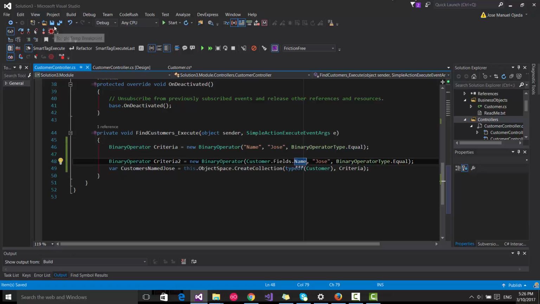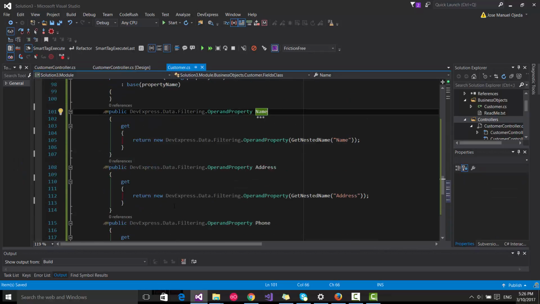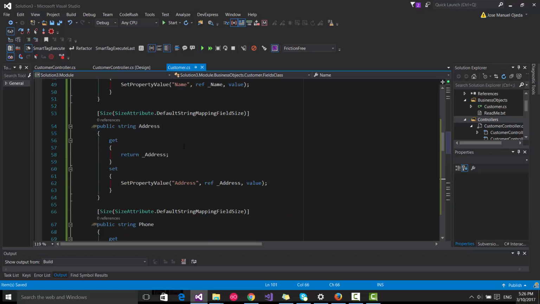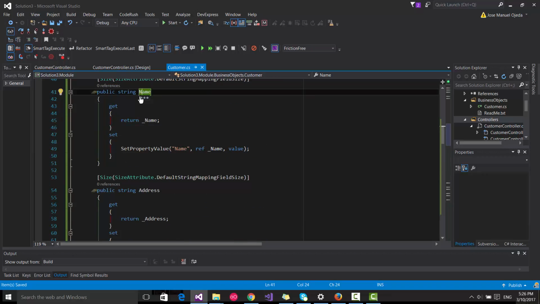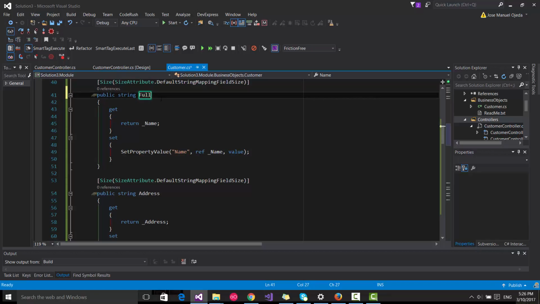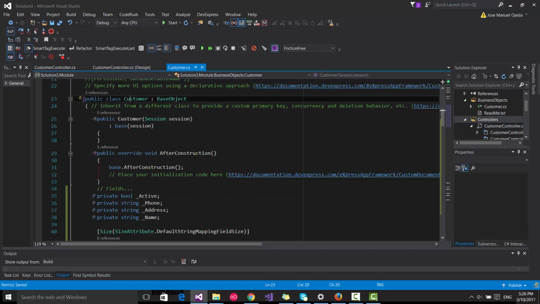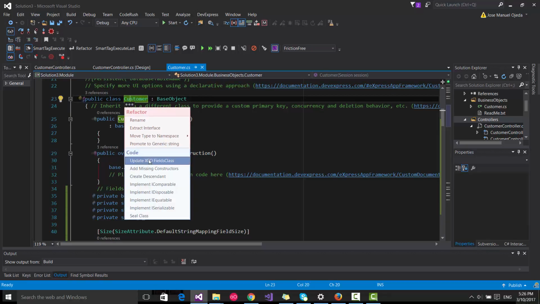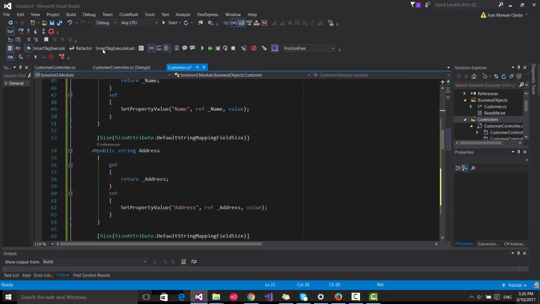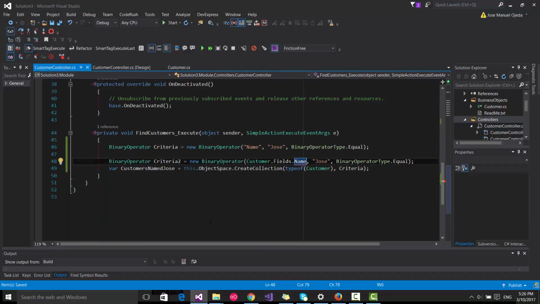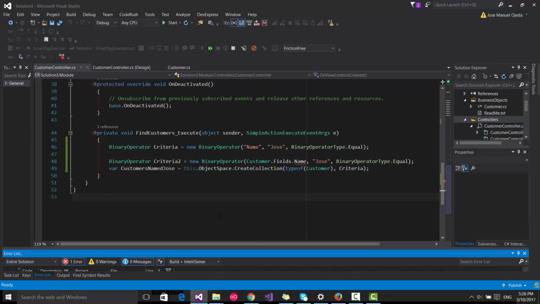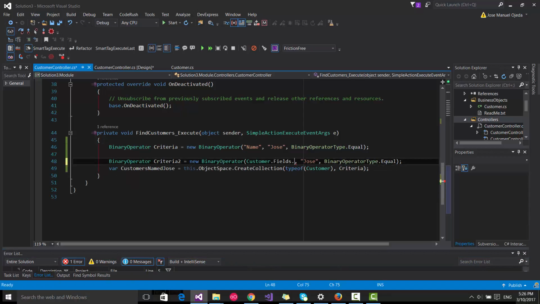So if we go here to the class customer and we do a refactor, for example, let's change name to full name. And then we update the easy fields, or the field class. Then if we go to the controller, we will see that our code does not compile anymore. Why? Because the property was renamed, so we need to put the correct name. Instead of name, it will be full name.